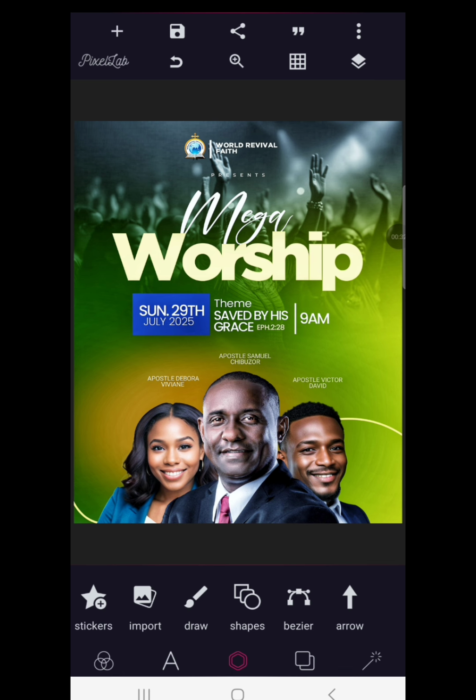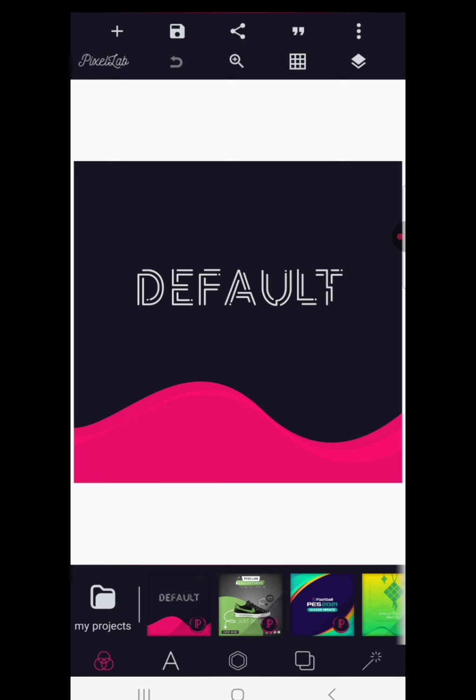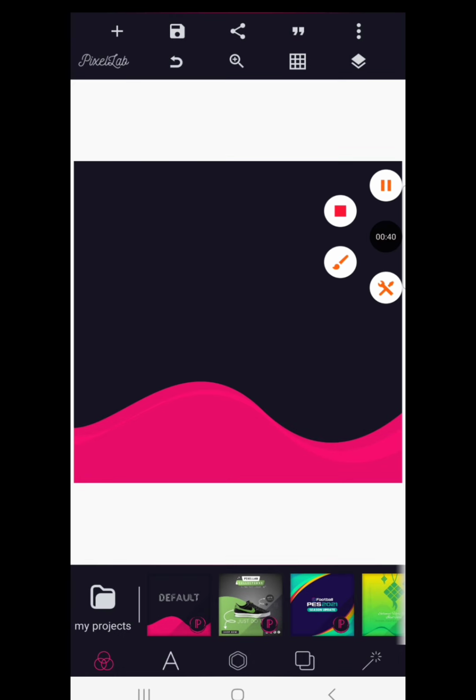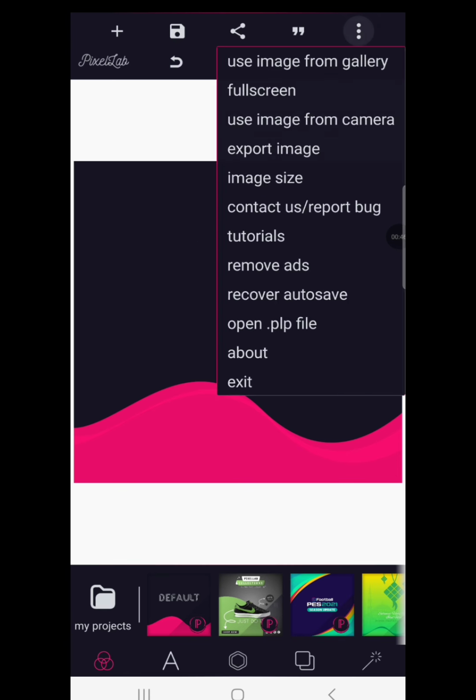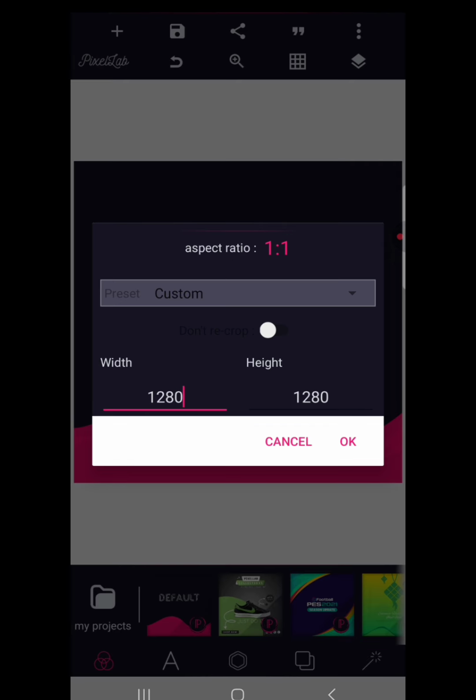Let's dive straight into the video, and we are going to delete everything to start from afresh. So right now I'm going to delete the default text, then I will proceed to my top bar. Here you will see this three dots menu. You just click on it, then go to your image size.